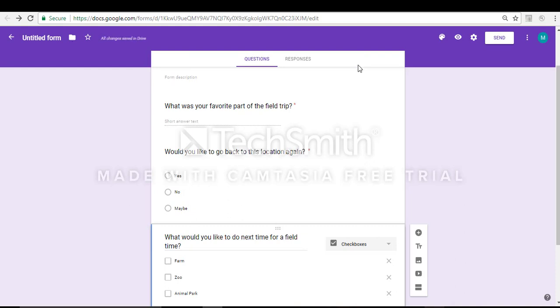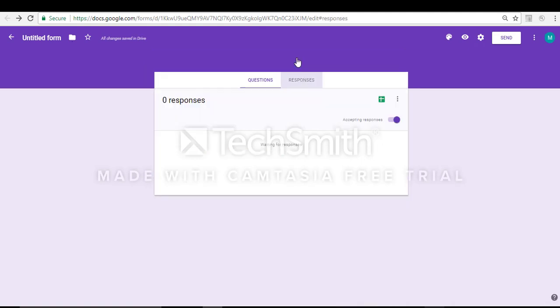And you can check this periodically to see what the responses are, and when you get responses, you'll pull this up, and it will tally up all the responses for you so that you don't have to worry about any of that. So this is how you would use Google Forms to create a survey for your class or for your parents. Hope you enjoyed it.